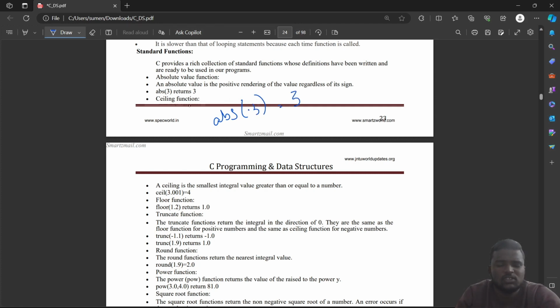That's what it means. Now the ceiling function. What does the ceiling function do? The ceiling function will give you the upper bound of the variable. Like if you give 3.4 to ceil, it will give us 4. Also, look at this, 3.00 also gives us 4. The floor is quite the opposite; it will give you the lower bound of the number. And the truncate function returns the integral part in the direction of zero.